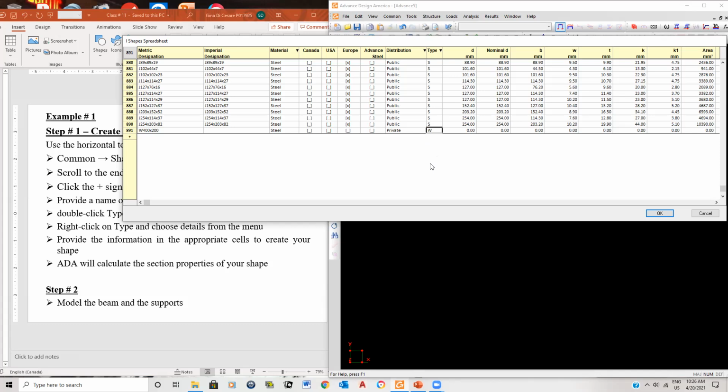What ADA is going to do is take this section that you created, and when you go to the properties, you're going to be looking under wide flange, and that's where that information is going to be stored for you. That's what you have to keep in mind. So if I put W here, when I go to the properties, I will find it under the W shapes. If I had changed it to WWF, I would have found it under the WWF shapes, and so on.